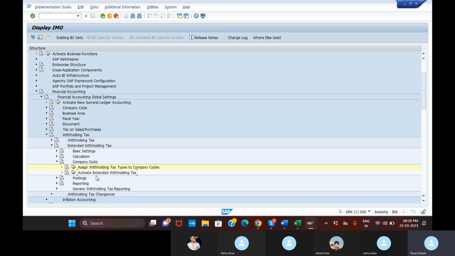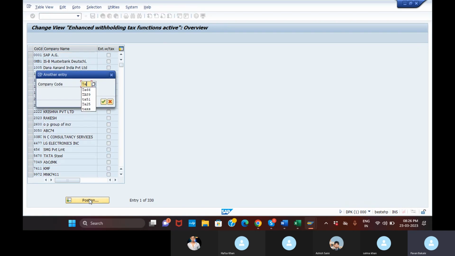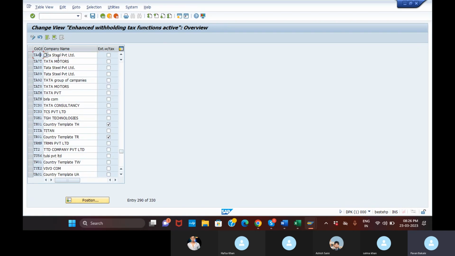Then what you got to do? Activate. This is very important to do. If you don't activate, then withholding tax won't apply for the company code. Position T866, enter, company code has come here. Then what you do? Activate withholding tax. Once you activate, it cannot be reversed.